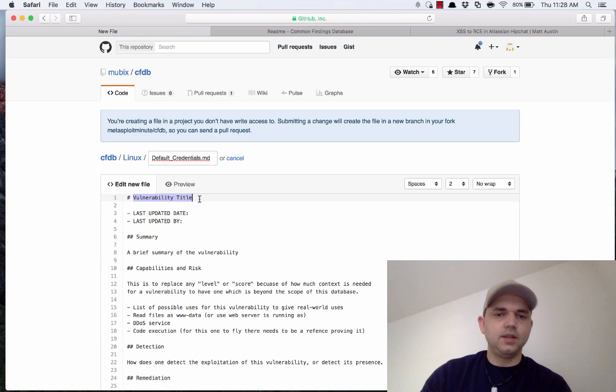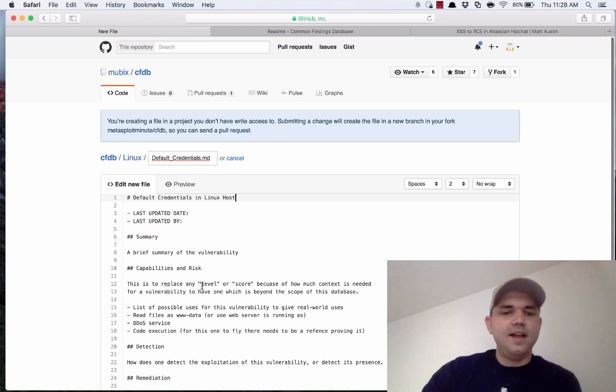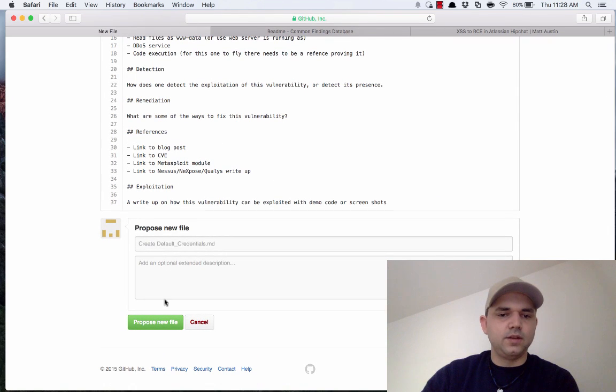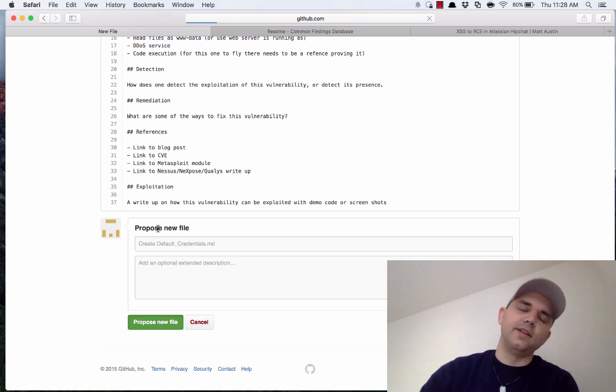Make a little title: Default credentials in Linux. Host. If I could actually type correctly, I'm not doing so well. All right, so that's all done. And there's the create default, propose new file. And this is going to take forever again.